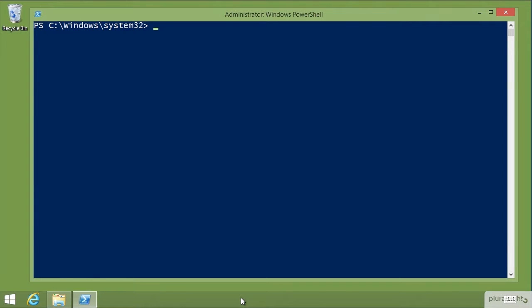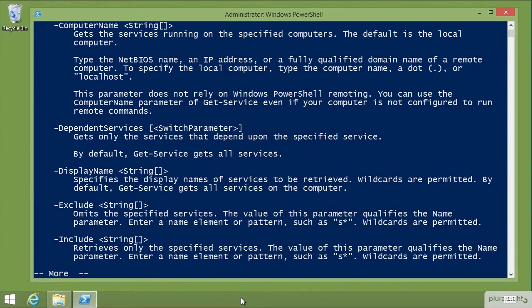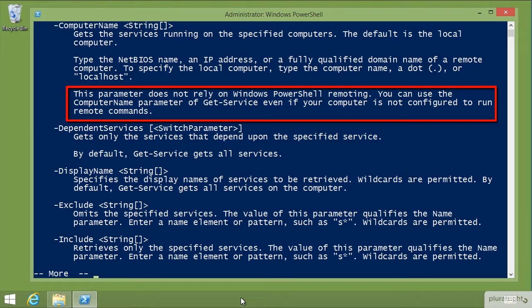So what I'm going to do is a help, and we're going to be using the Get-Service cmdlet to connect with Client 2. And then I'm going to put in -Detailed so we can see some detailed information. As we go down, notice with ComputerName that it lists that this parameter does not rely on PowerShell remoting, so it doesn't use WinRM.